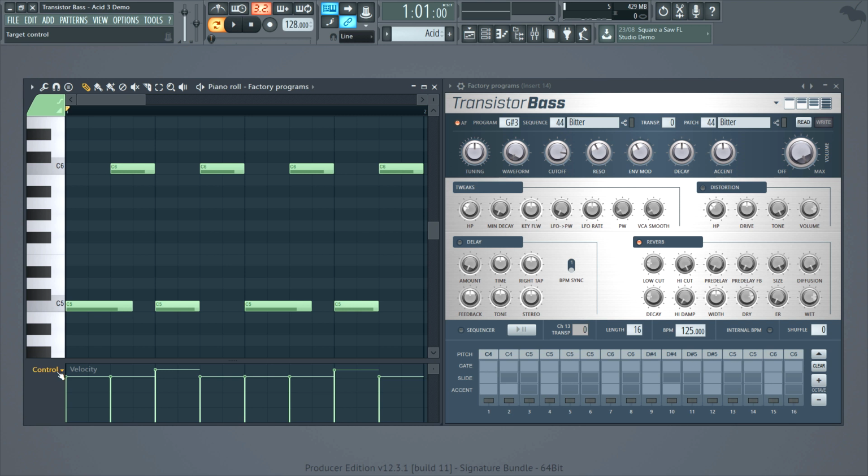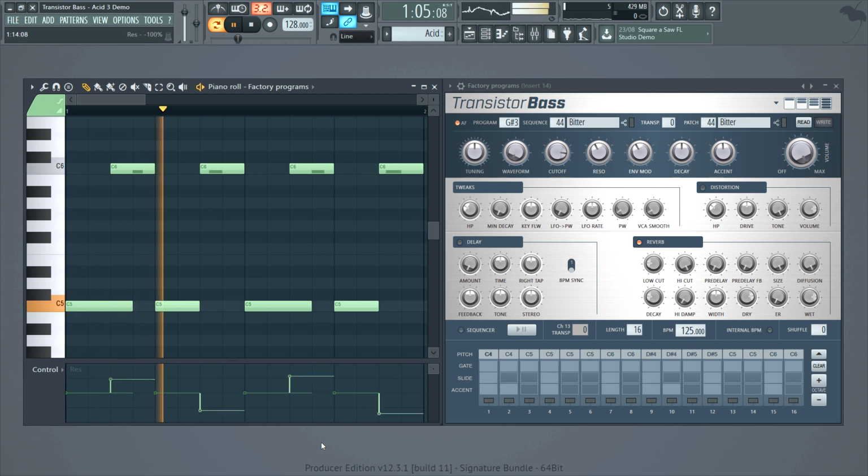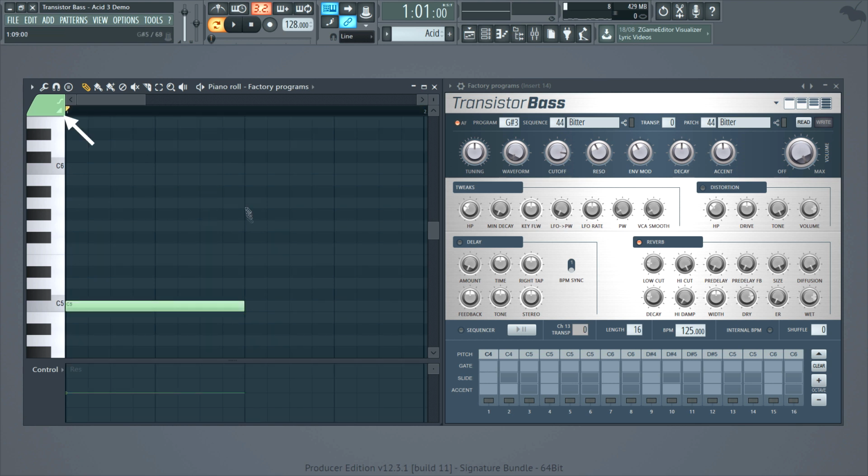There's also control over per note filter resonance and filter cutoff values. So cutoff. And resonance. And of course, you can use the regular slide and portamento notes. Let's slide up an octave.